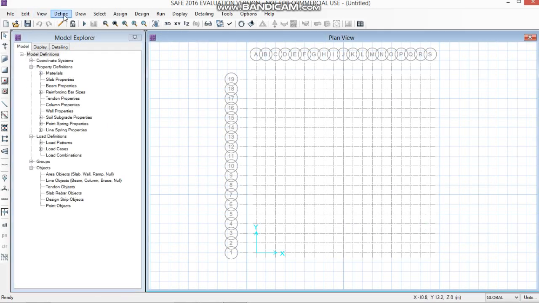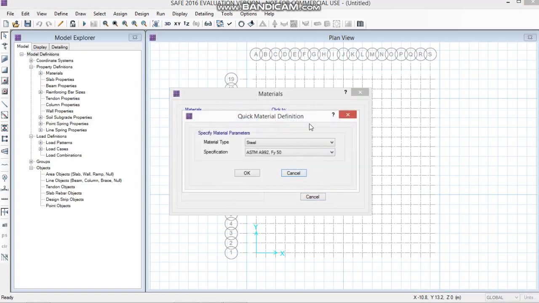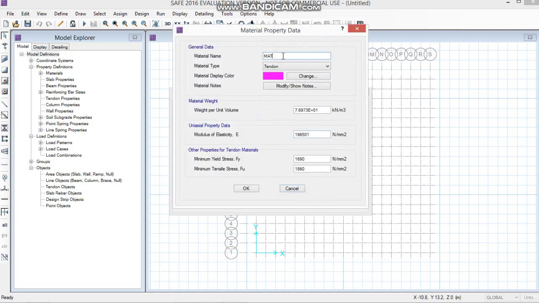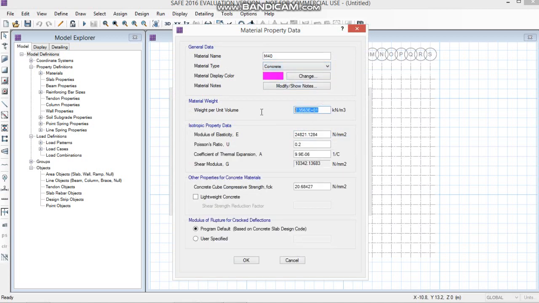Now go to Define, click on Materials, click on Add New Material. The first material we are defining is M40, and the material type is concrete. Now put in the properties, which you can find from Google. The weight per unit volume for M40 is 25. Modulus of elasticity is 31622.7.